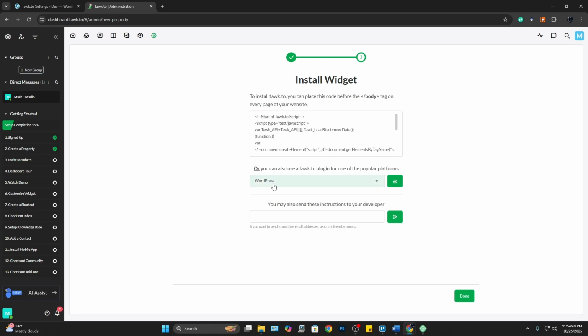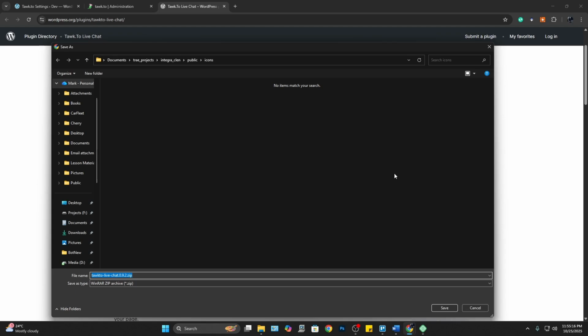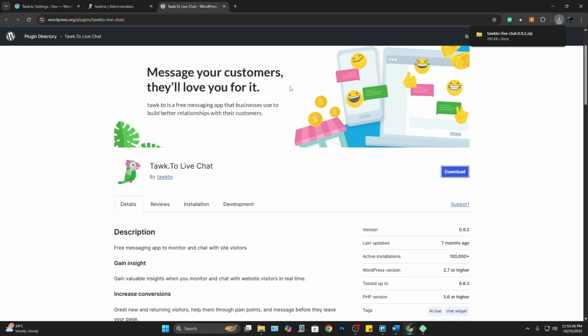So below here it says you can also use talk.to plugin for one of the popular platforms. Now here you will actually have a list of platforms that you can use talk.to with. So let's choose WordPress and click on download right here. Now, once you're in this page, you can click on download. This is going to download the plugin to your local machine. So let's save this one. Now, after you downloaded the plugin, go back to your WordPress.